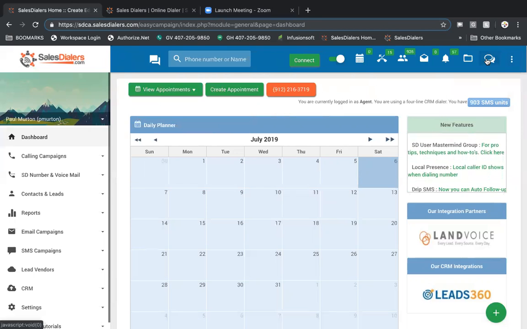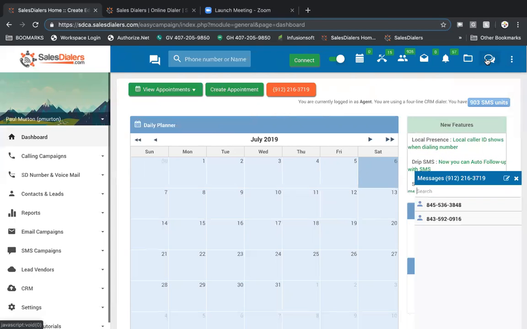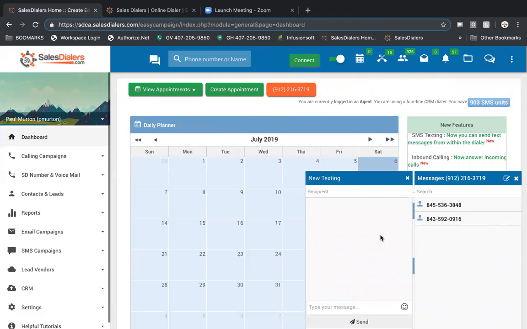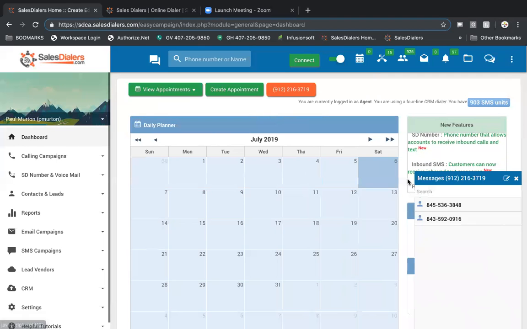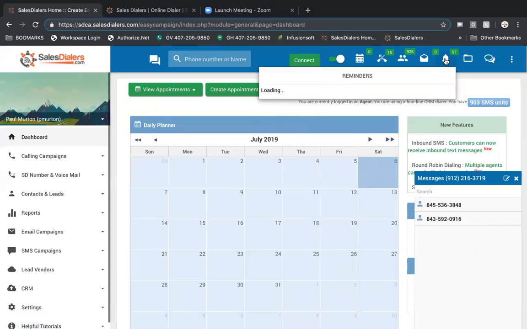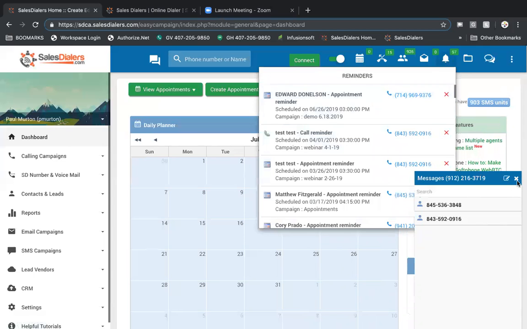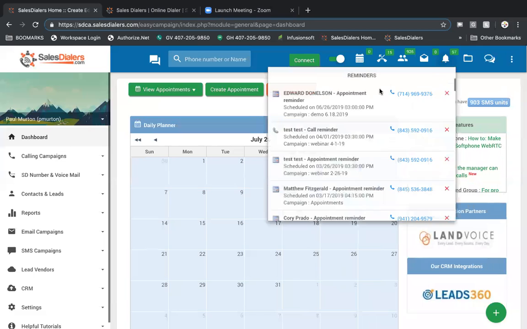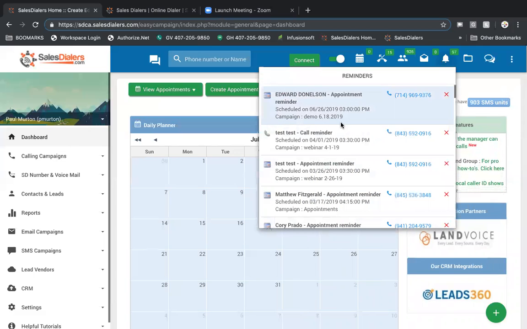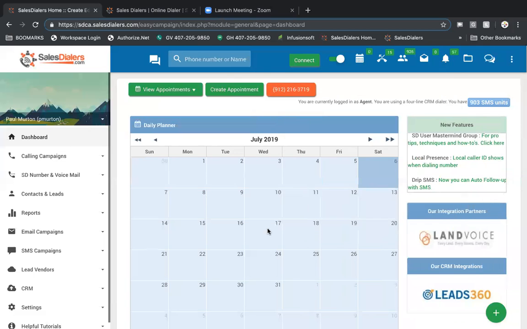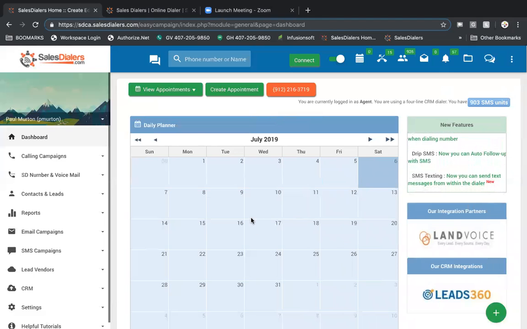We also have text messaging with our service right here. You can text on the fly, just click new text message, type in the number and your message and hit send, and they will receive that text message. You can receive text messages. We're going to talk more about that later. We have our alerts for your appointment and call reminders. These are from your calendar, which you can see here in the center of your screen. This is where all your appointment and call reminders will show up.